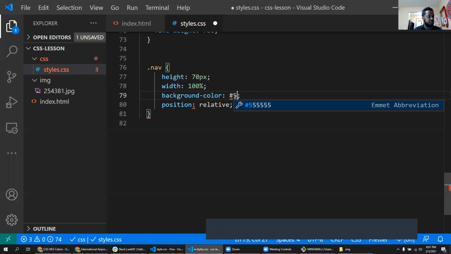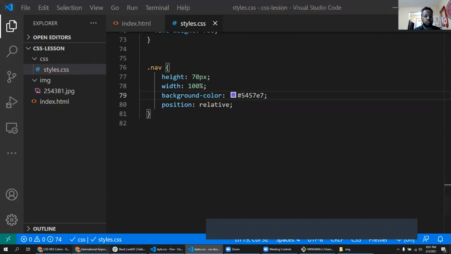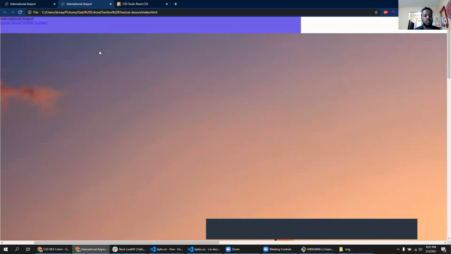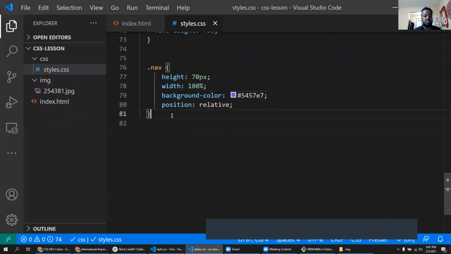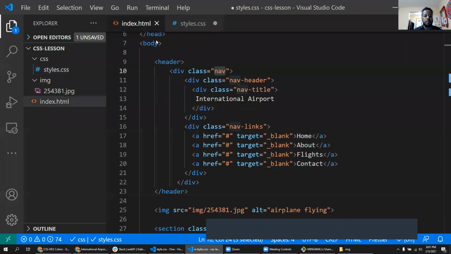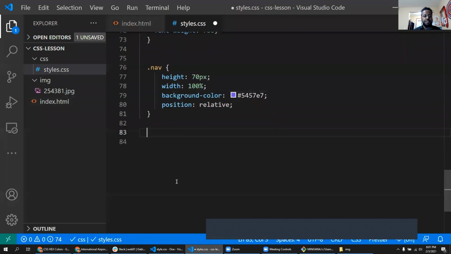So let's say 5.4, the one I already defined, 5.7, and E7. This is the one that I have in my notes, as you can see, like that. Okay, so the next thing we will define is the header nav. Right here, if we go back, we'll define this section. So this section will define this CSS nav header.